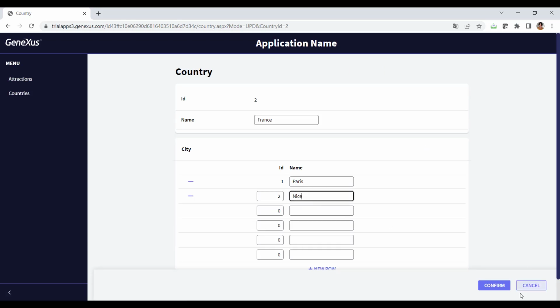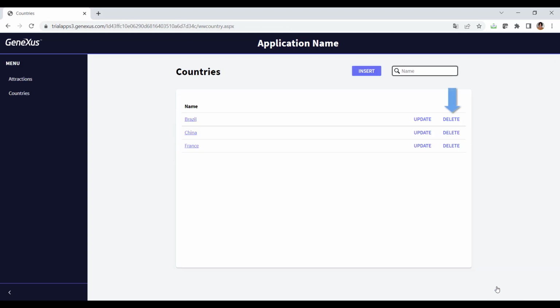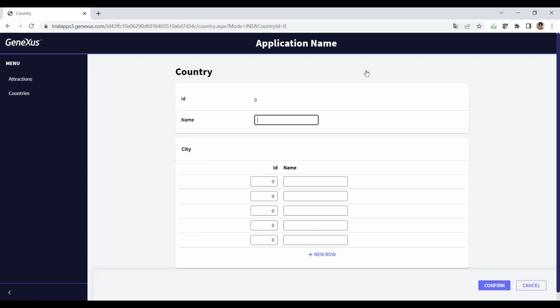Let's add a city for France, and confirm. This other action clearly offers us the option to delete the country in the line. And this action also allows inserting a new country. Running it opens the countries transaction, ready for us to add a country and all its related data.